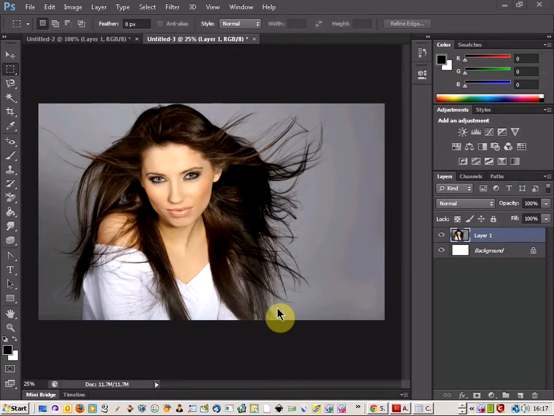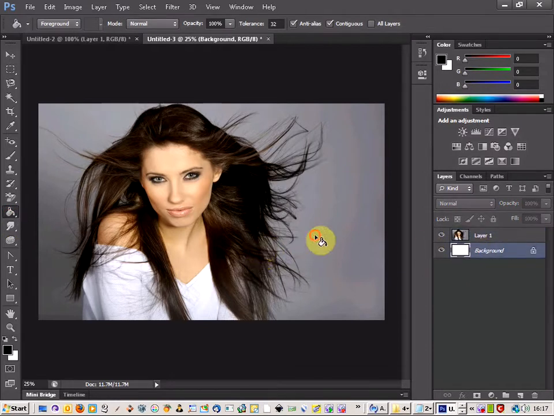Today I'm going to show you how to turn a picture of someone into a fire demon. So let's get started. I've got a picture of my girlfriend here, and the first thing I'm going to do is change the background colour to black.